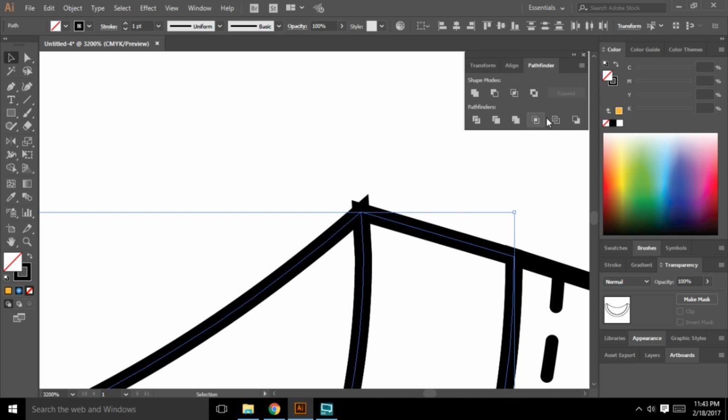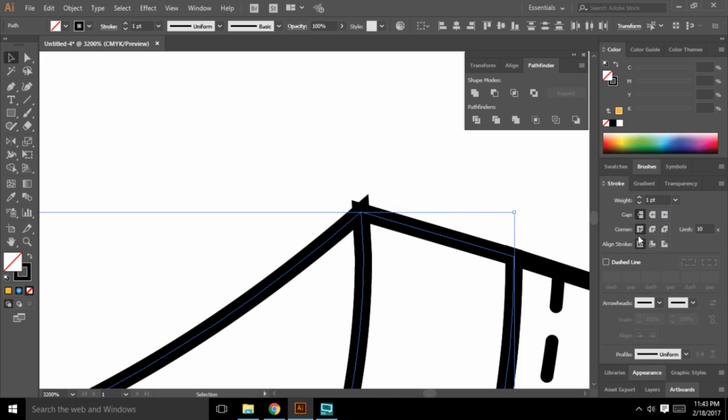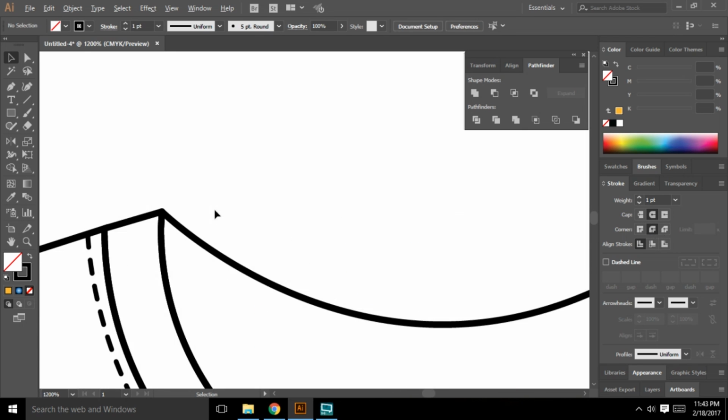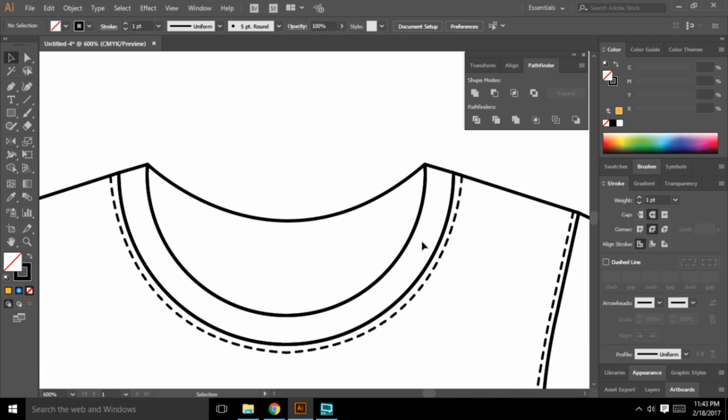So I'll select these two and then go to the strokes panel, and then just change the cap to round cap. Okay, sorry, the corner to round corner. Yep, this worked fine. Okay, it looks perfect.